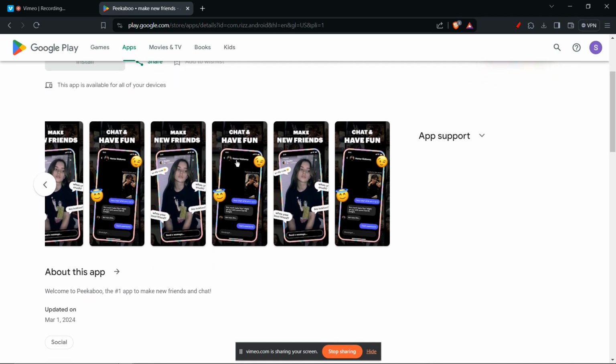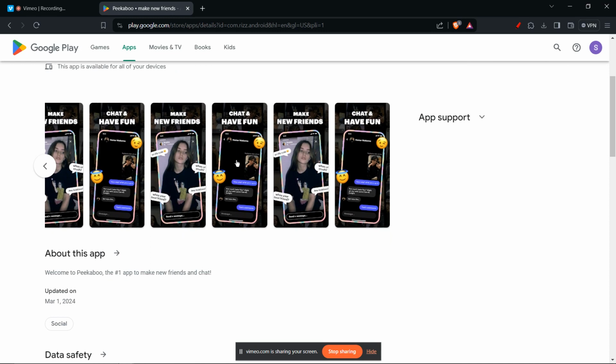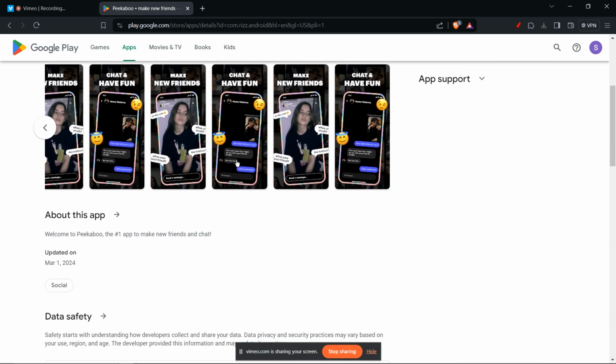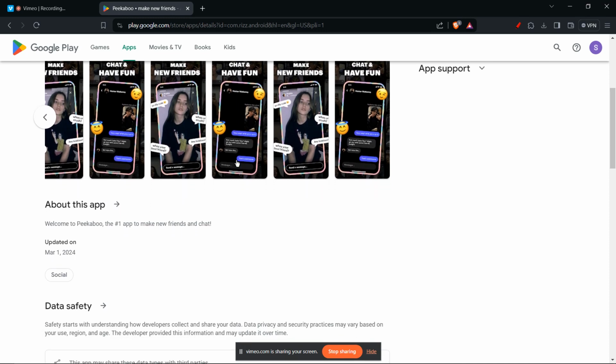Now let's look at some app-specific issues. Ensure you're running the latest version of the Peekaboo app. Outdated versions might have bugs that might not have been fixed, so you can go ahead to your app store and see if you can update the app. Sometimes you can just simply close and reopen the app and this might fix minor issues.